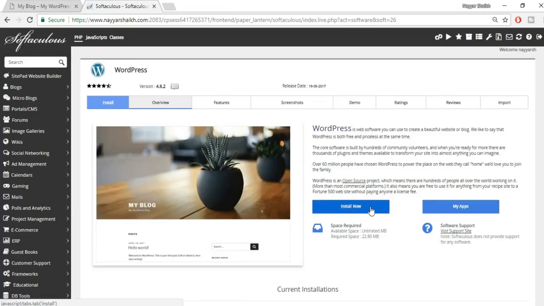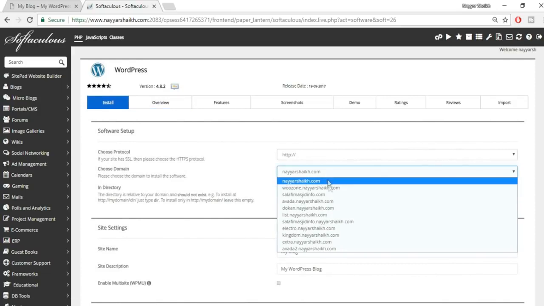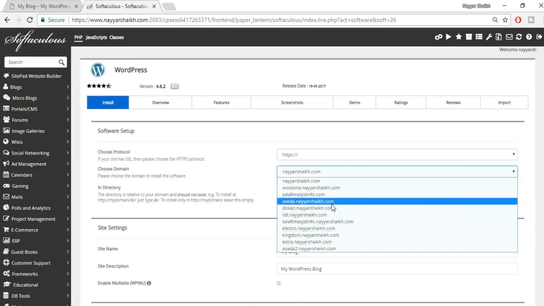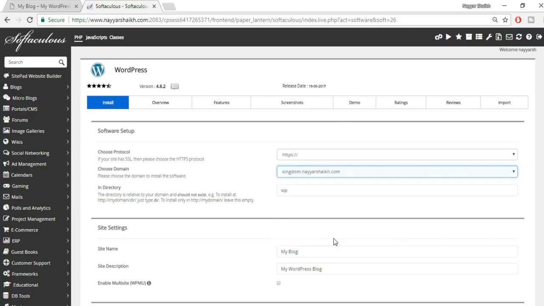Okay guys, now click on this install now button. Now from here select your domain name on which you want to install WordPress. For you it would be only one domain name, because this is the only domain name if you're starting for the first time. I have multiple domain names, so I'll have to select one. And here in directory you will see WP is already written. Now just delete that WP and make sure this box is empty.